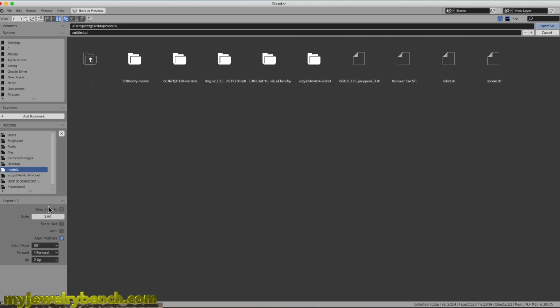Over on the left side where it says Export to STL, we're going to select Selected Only, which means that it's only going to take the object that we have currently selected in our 3D window.